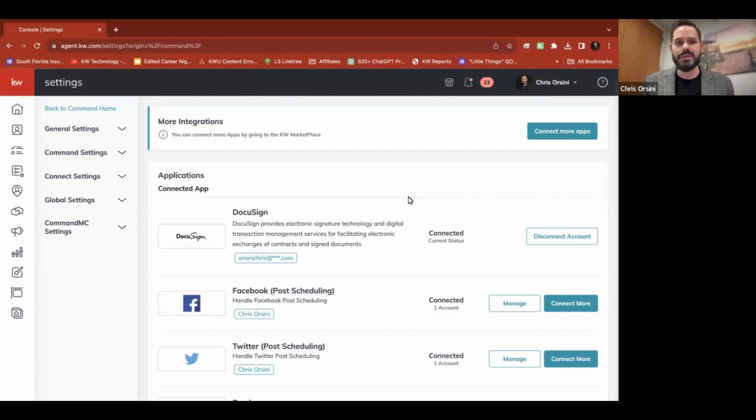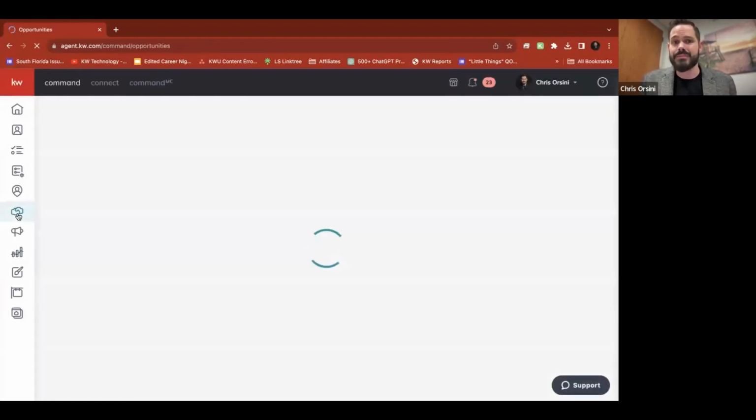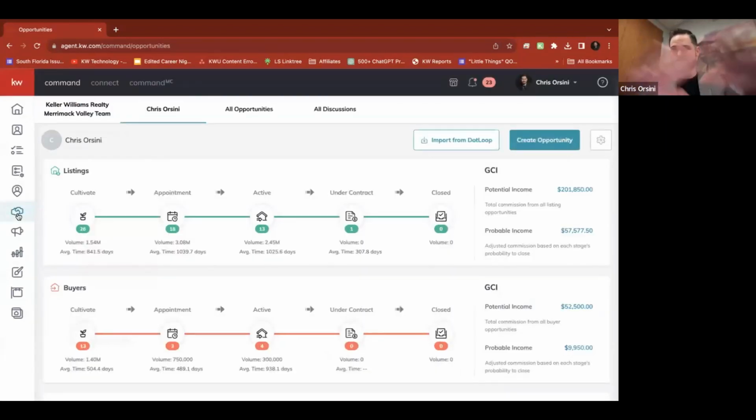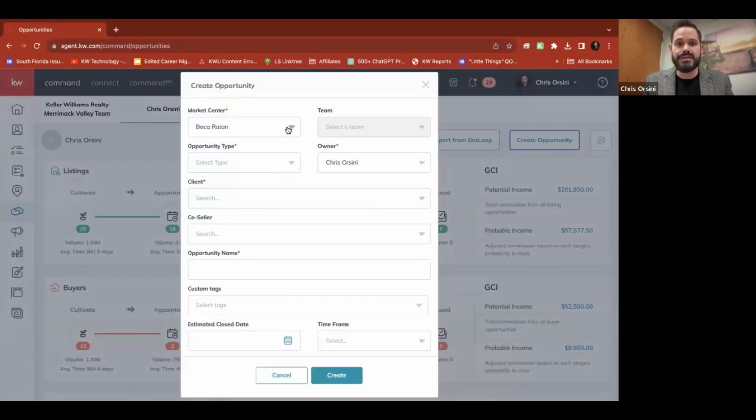So first step is we're starting in opportunities, and I'm not going to go through the whole opportunities breakdown here, but opportunities is our transaction management system. So whenever you have anyone who says, yes, I want to work with you, whether it be right now or any time in the near future, you want to create an opportunity. I'm going to quickly create an opportunity just so we have something we're working with.